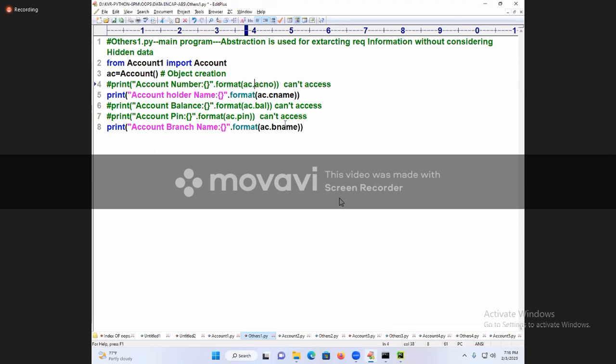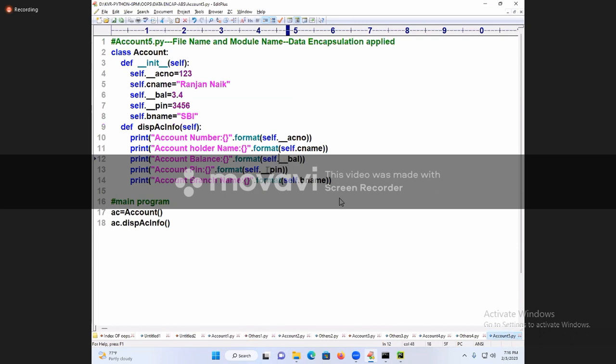I hope you are understanding, students. When I have private things in my place, whichever context I go to, by myself I can access them. How can I access that? By writing double underscore. This is an important point. Are you okay, students? So only ACNO cannot be accessed.